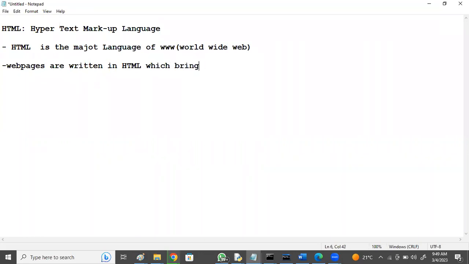Which brings together the text, images, videos, links, etc.